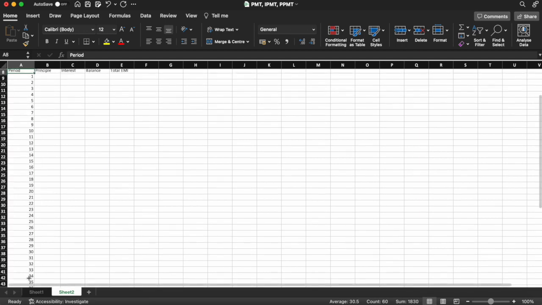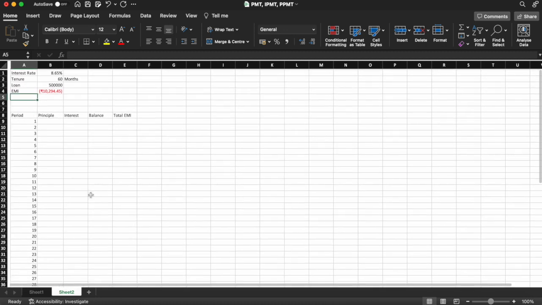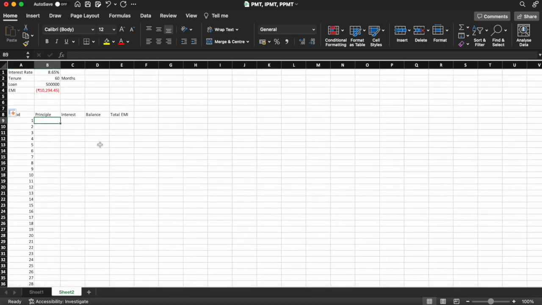Okay, now let's calculate the principal. For principal, I said that we will be using a formula called PPMT. The syntax would remain the same as PMT. The only additional syntax it will ask for will be the period, like for which period that principal component is being calculated in that whole loan tenure.